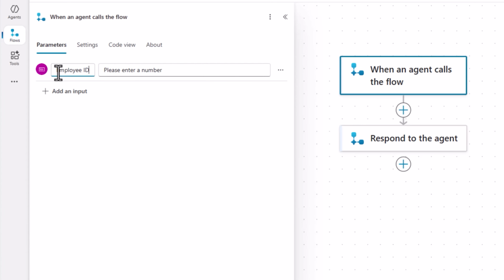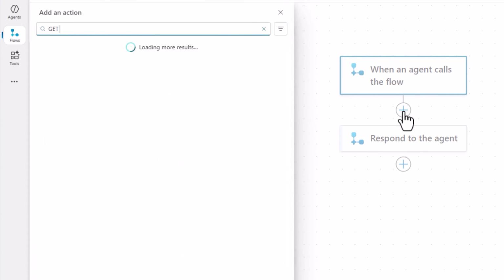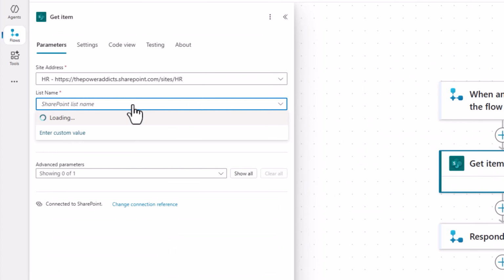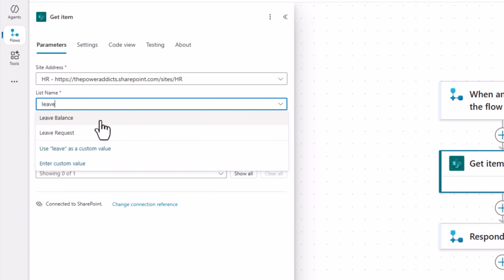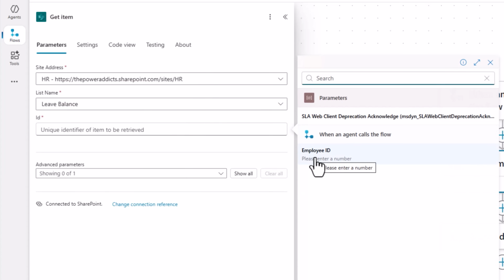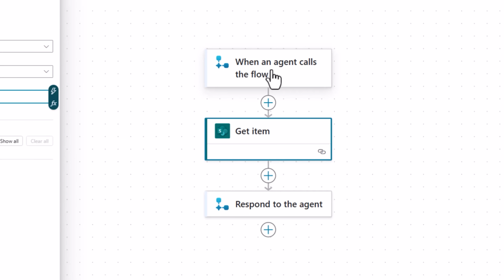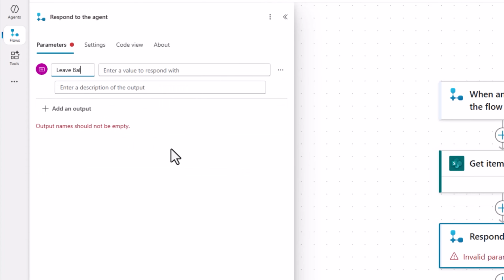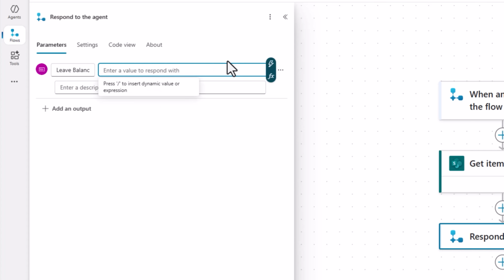I'll pass the employee ID as a number input parameter to this flow. Next step, using that employee ID, I'll go and get my leave balance. I'll say get item. In my HR site, I have a leave balance list. The ID will be the employee ID property that will be passed from the agent to the agent flow. This will get the item, and the response would also be a number. This would be the leave balance.